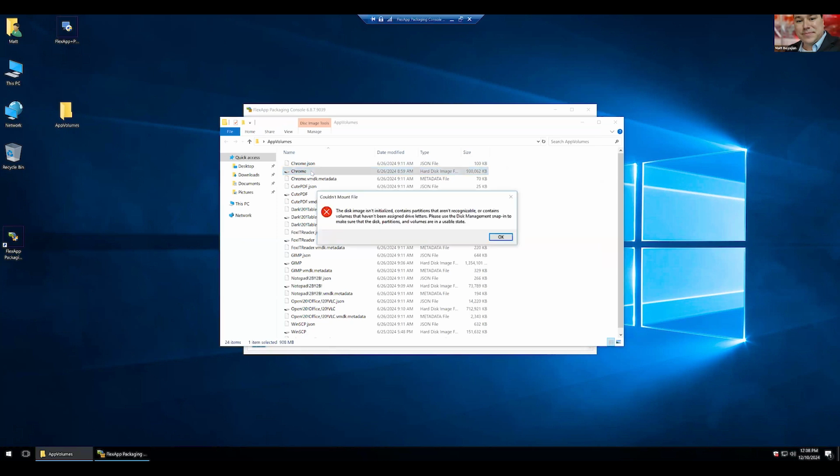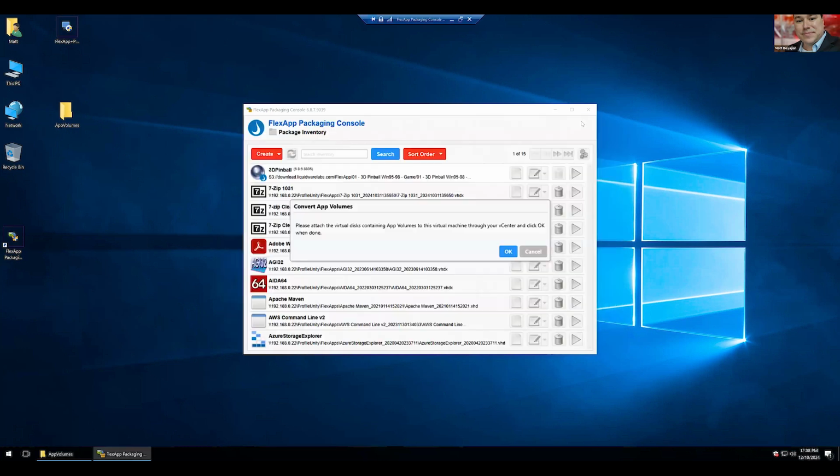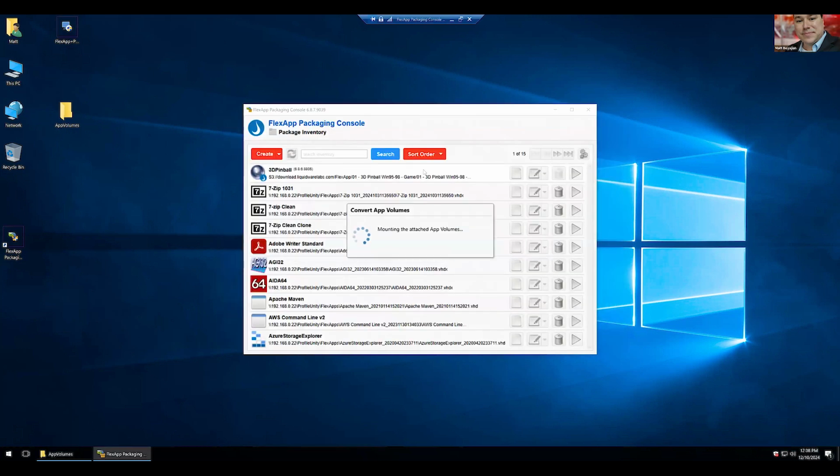I'm just going to double click on the Chrome VHD. Now, when I do that, Windows is going to complain. It says the disk isn't initialized and contains partitions that are unrecognizable. That's okay, because remember, they use a custom modified file system inside of their VHDs. So all I have to do is click OK. I'm going to minimize this, and then click OK and convert in the App Volume.